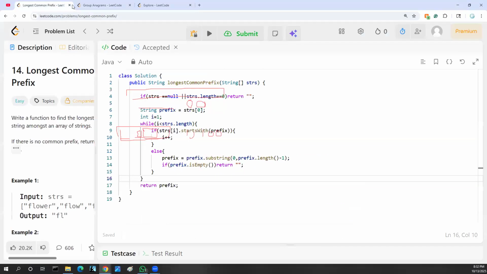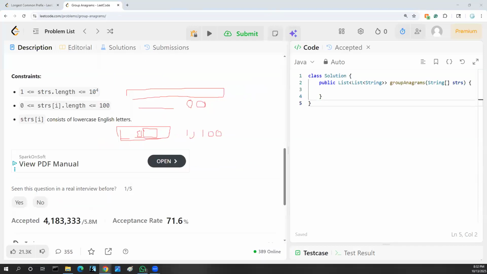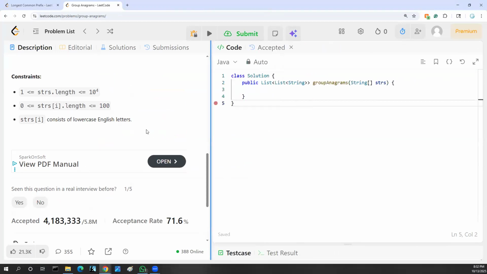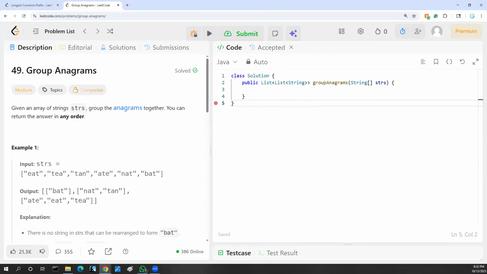So let's see, the grouping anagrams. Okay, where was I?